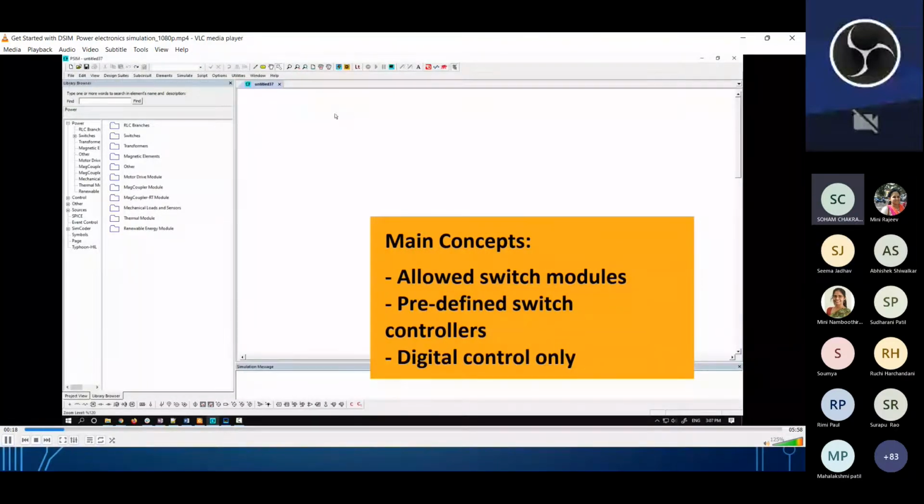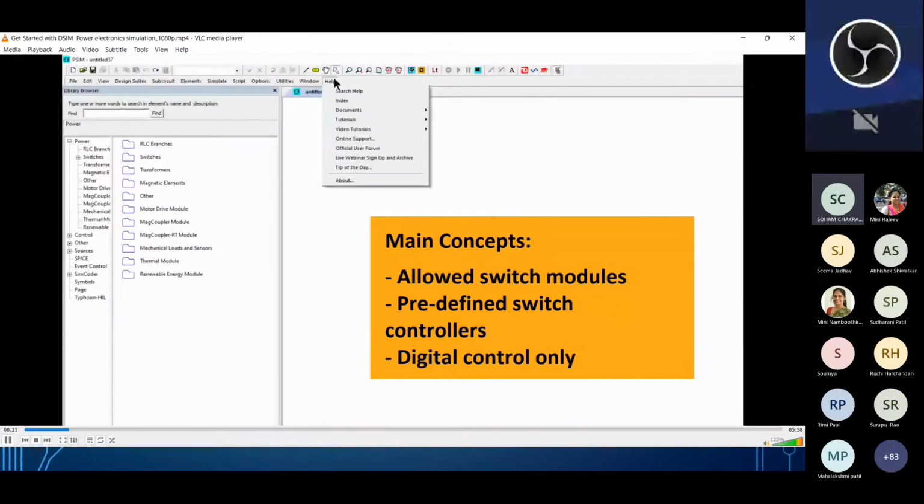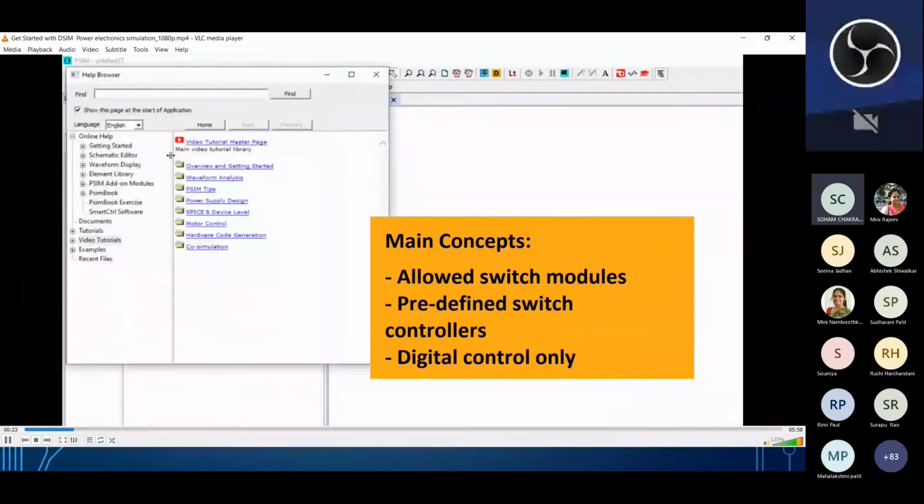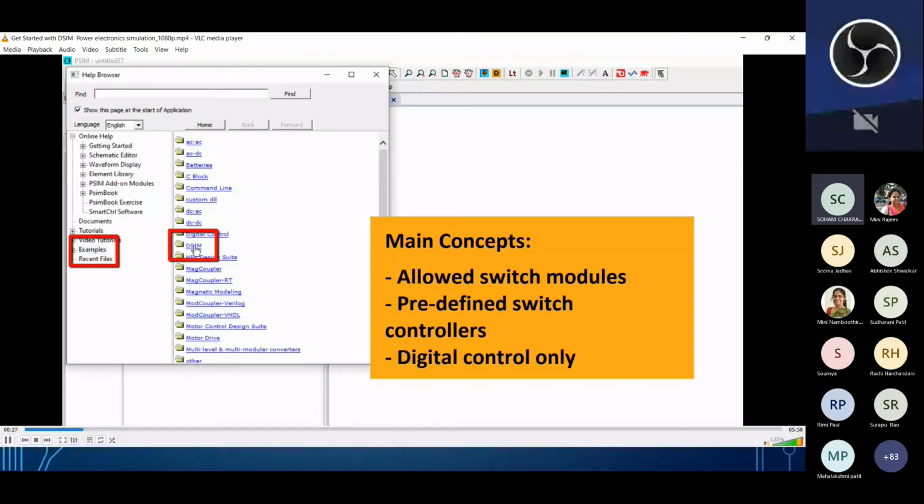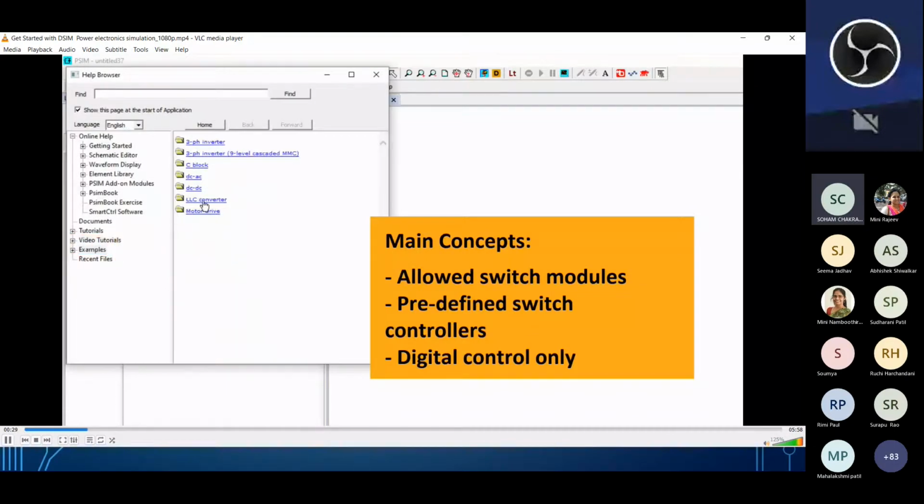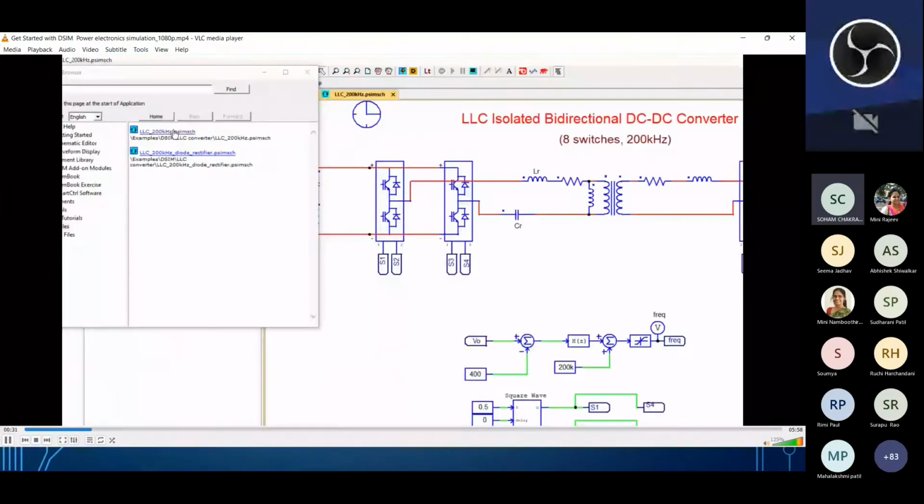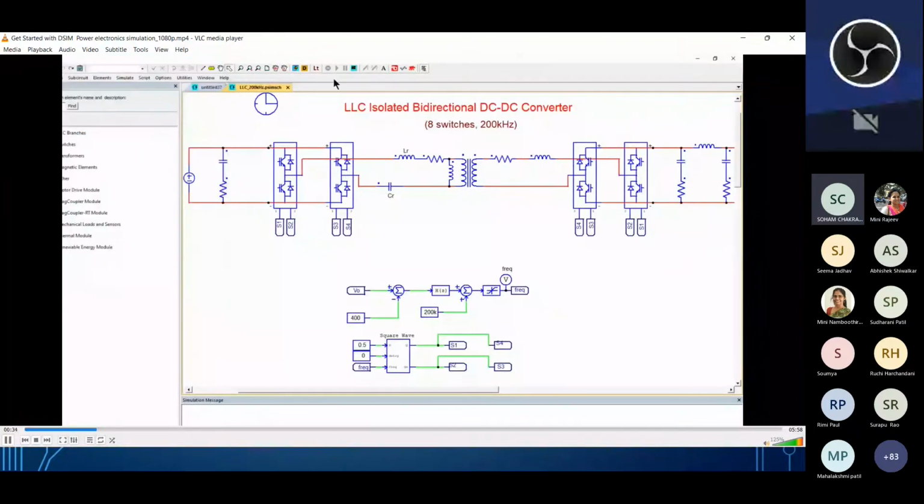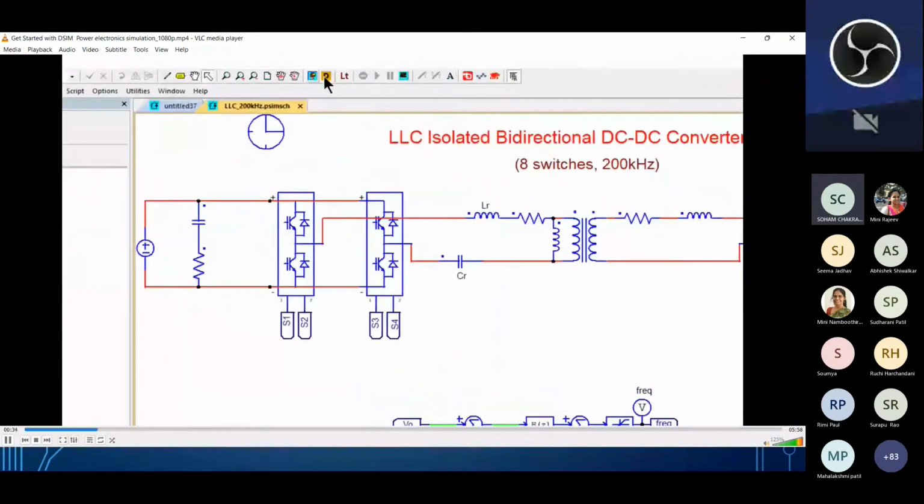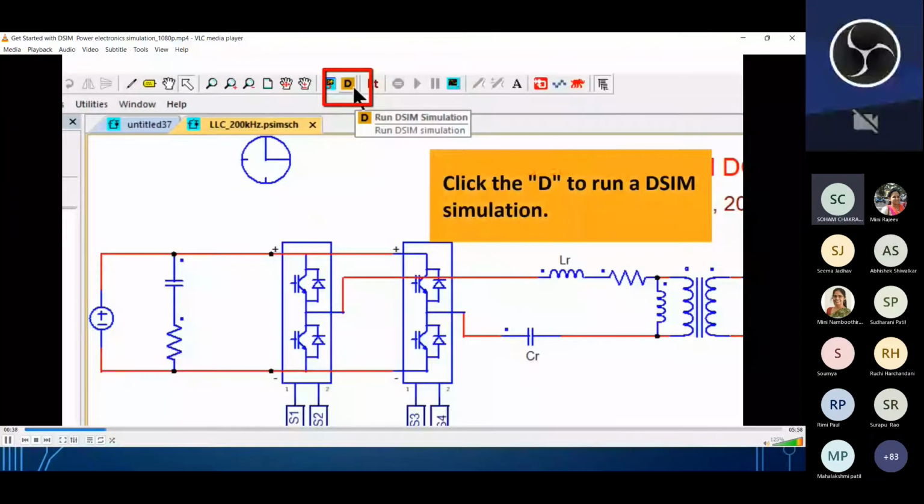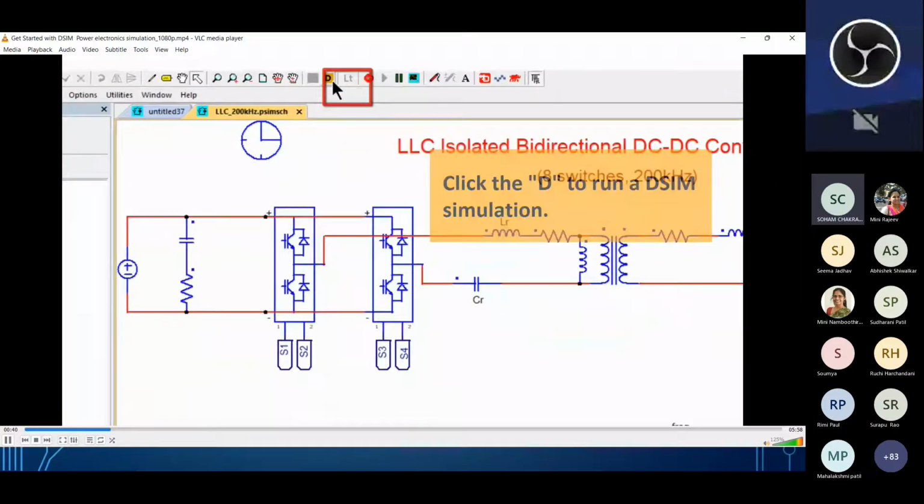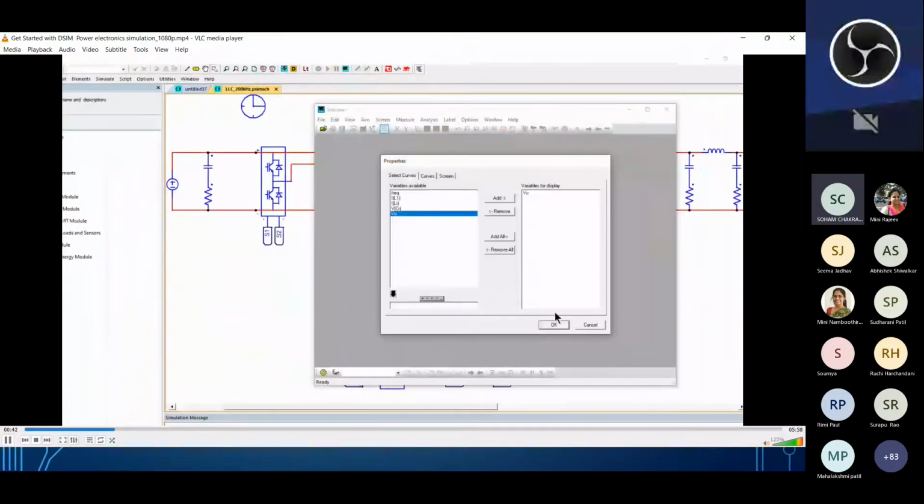So to get started, let's look at an example circuit. We'll go up to help here. We'll go search help, and we'll look at an example. So we get into the example files here, and there is a DSIM folder. All of these are DSIM compatible. We'll grab this LLC here, and we'll take a quick peek. Let's run the simulation. So to run it, we go up here and we click the D. So this should get that overview there that says run DSIM. We'll run it and we get our results here.